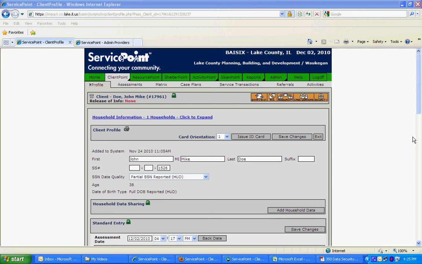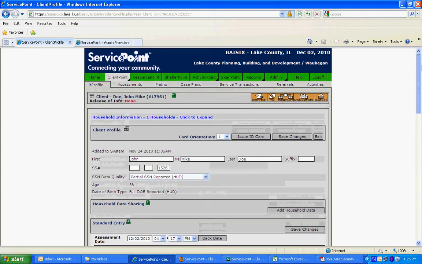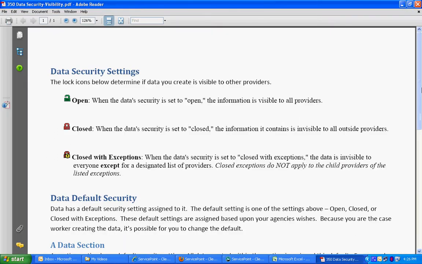Data security settings in Service Point. We've seen in screens within Service Point, the screens have locks scattered about within them, and the locks have been either green and open or red and closed. And the locks tell you what your data security settings are.